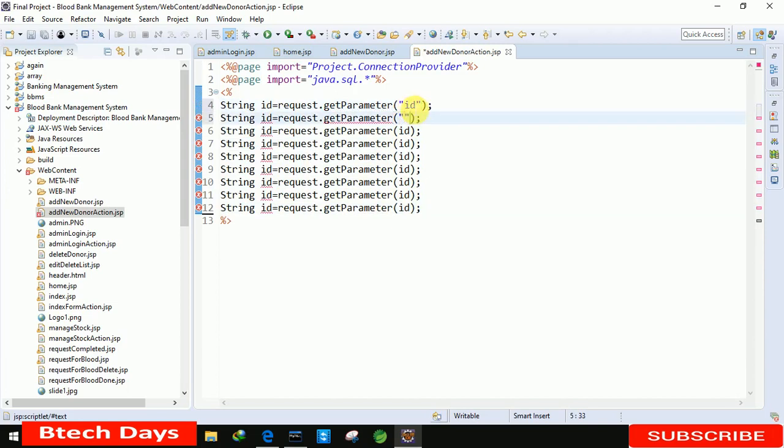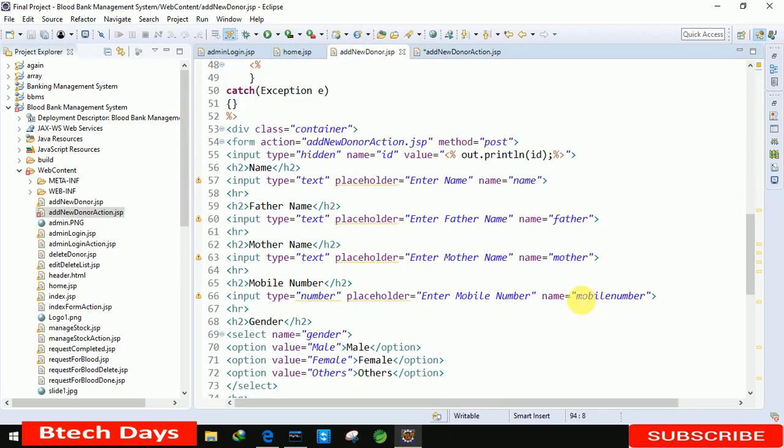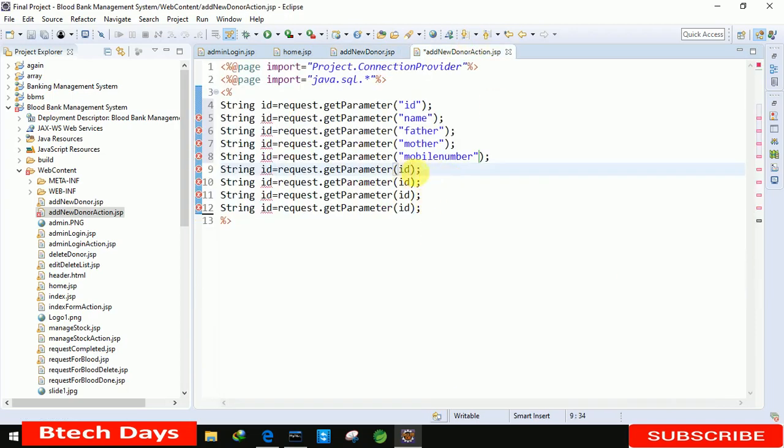And the next one is for the name. After the name, the next one is for father. After father, the next one is for mother. Okay, after mother, the next one is for mobile number. Okay, after mobile, let me check whether this mobile number is the same or not. Yeah, let me copy this. This one is mobile number. So let me delete this and paste it here.